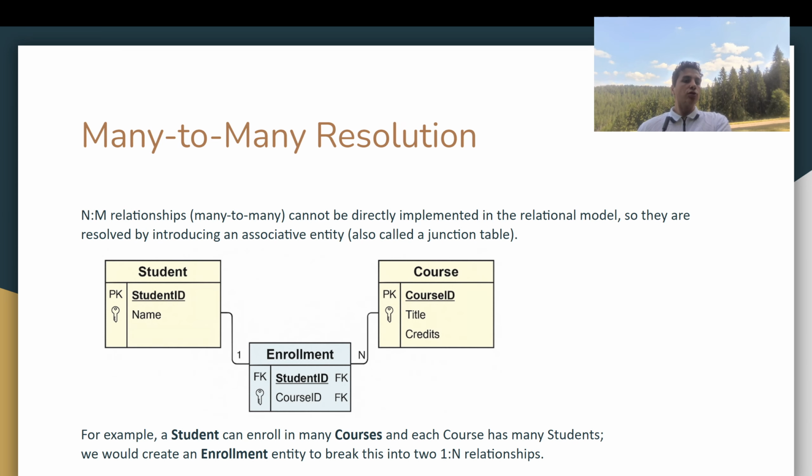Many-to-many relationships cannot be directly implemented in the relational model, so they are resolved by introducing an associative entity, also called a junction table. In this example, we have a student who can enroll in many courses, and each course has many students. We will create an enrollment entity to break this into two one-to-many relationships. One student can enroll in multiple courses, and a course can have many students.